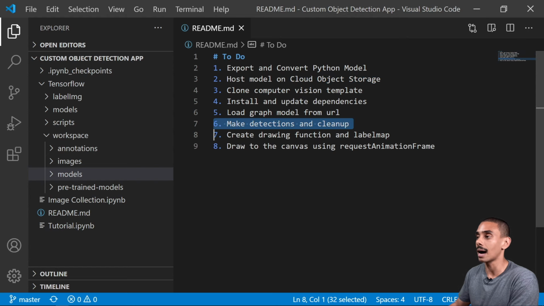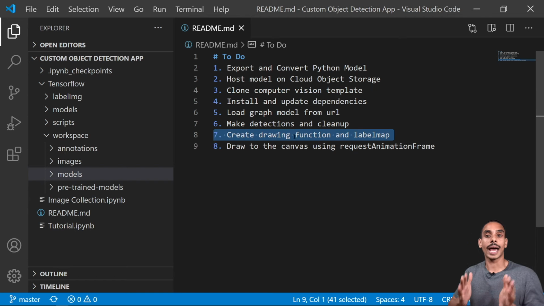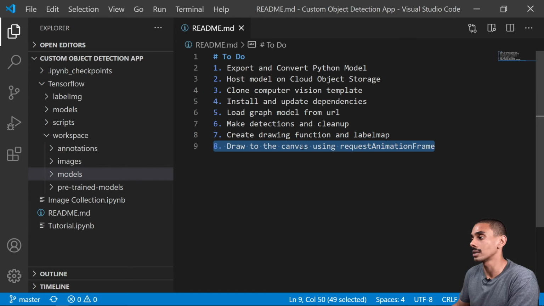So we'll clean up our computer vision template code to work with our new model. We'll then create a drawing function and a label map, so we'll be able to actually map our detected functions to our pre-trained labels. And then we're going to draw it to the canvas. We're going to specifically use a function called request animation frame to give us a nice smooth transition for that. All right, so let's get started.